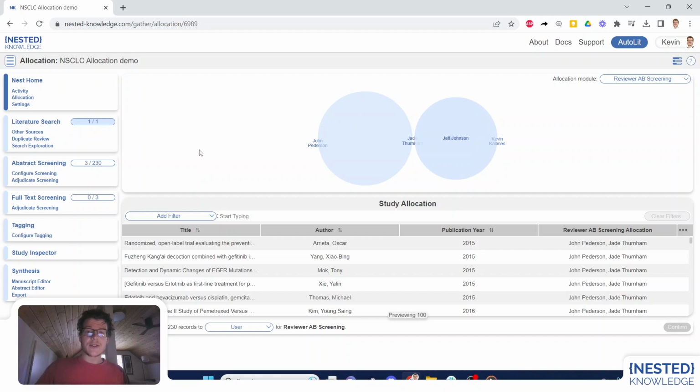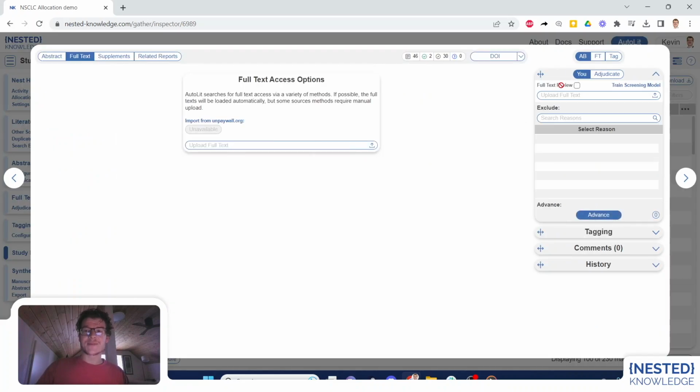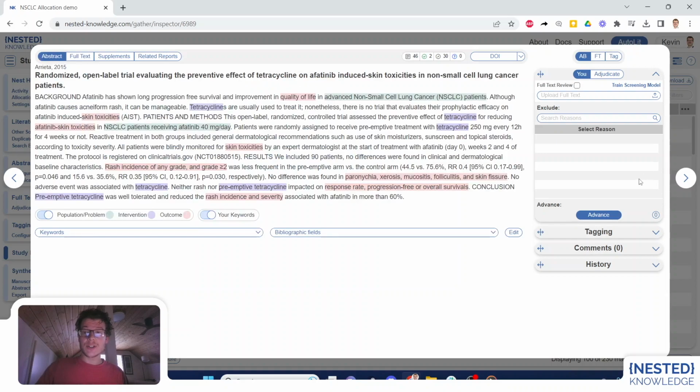Last note, as I said briefly earlier, if you need to work around the allocation system, the way to do so is from Inspector. By that I mean, despite studies not being allocated to me, I can come into Inspector, click in, and add an individual screening reason, advance this. If I'm an administrator, I can adjudicate, and of course I can move forward to the full text level, since Inspector is for completing actions that are outside of the existing queues for each module.